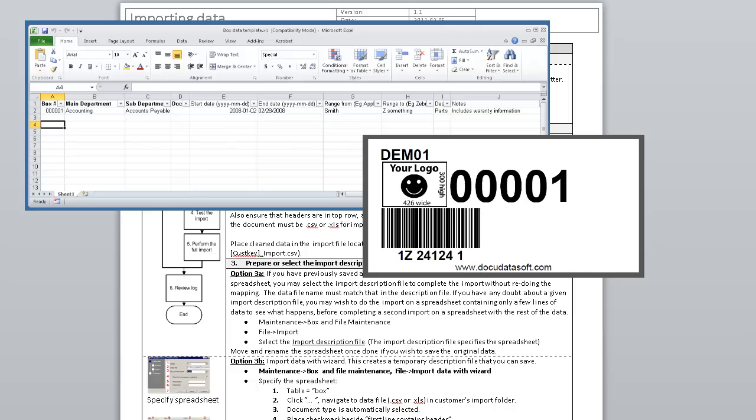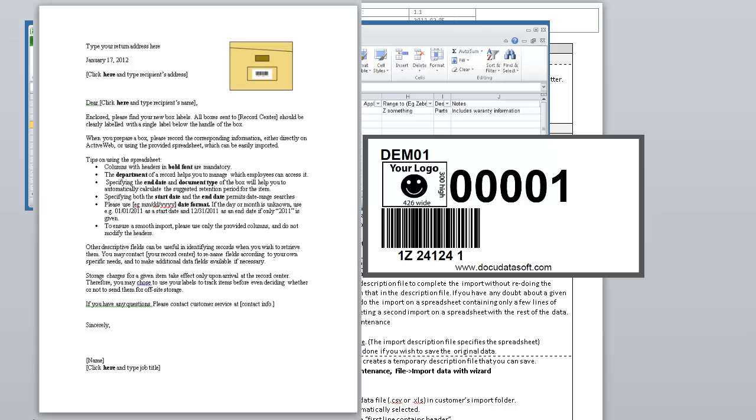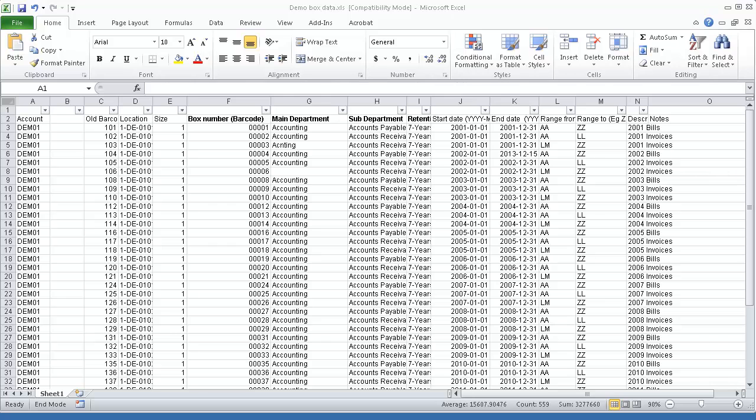Provide them with a supply of unique labels to affix to their boxes, and a cover letter with detailed instructions on what to do with these. You may obtain a template cover letter from DocuData or create your own. A detailed video tutorial on performing quality control on data is available through our website, but here are some of the key points that we should consider.